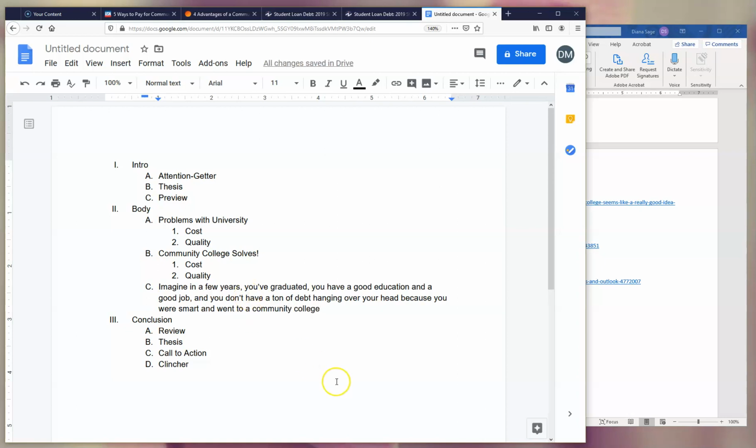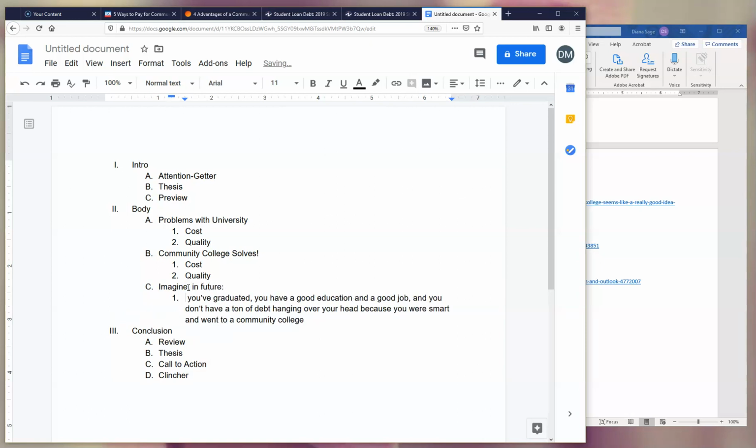Now, obviously, that's far too wordy for a keyword outline, so you don't actually want to have all those words in there. So I would probably say something like, imagine, colon, or maybe imagine in a few years. How about just future? Imagine in future. Graduated. And I can just say graduated. We don't even have to have that because it's part of a good education. Once you graduated, you have that education, one would hope. All right, so we're just going to say when you graduated, or in the future, you have good education. I like good education.